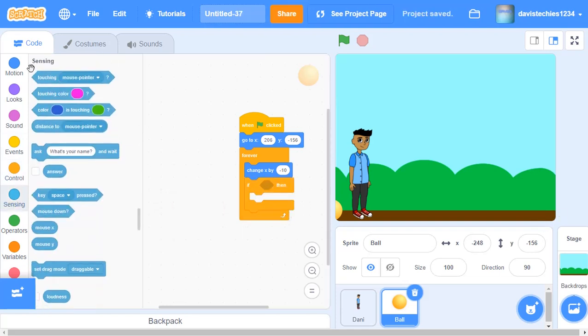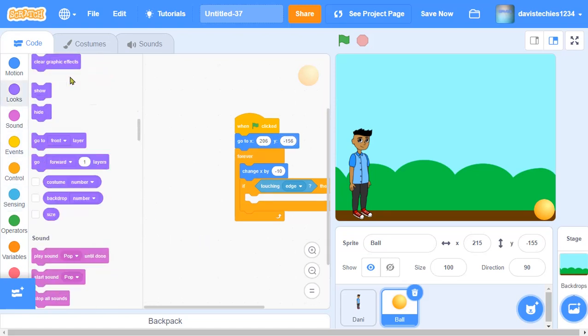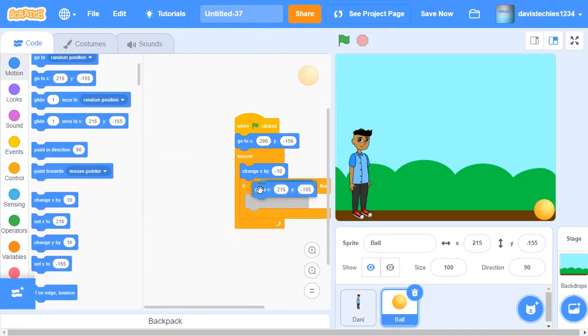So sensing, touching edge. If touching edge, we need to go to this position, the position where this ball started. So I will copy that and go to x 206. So I will go like this.